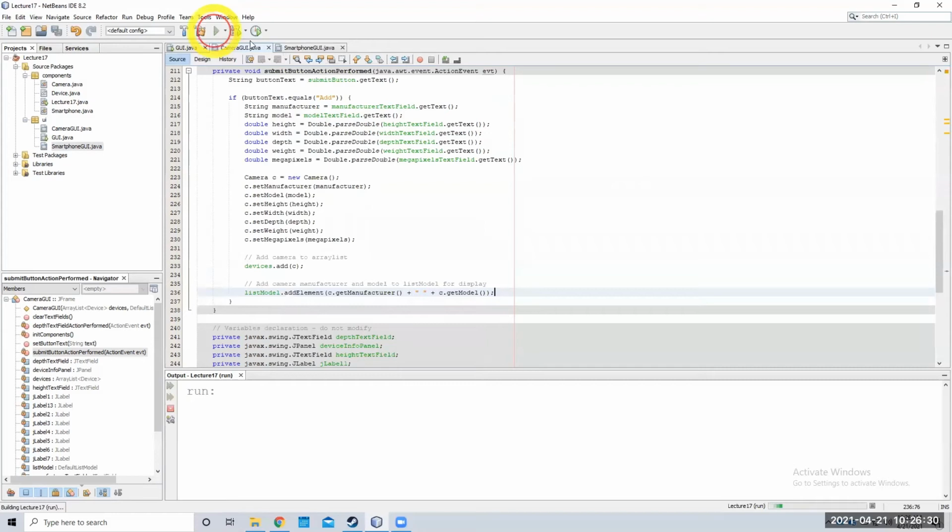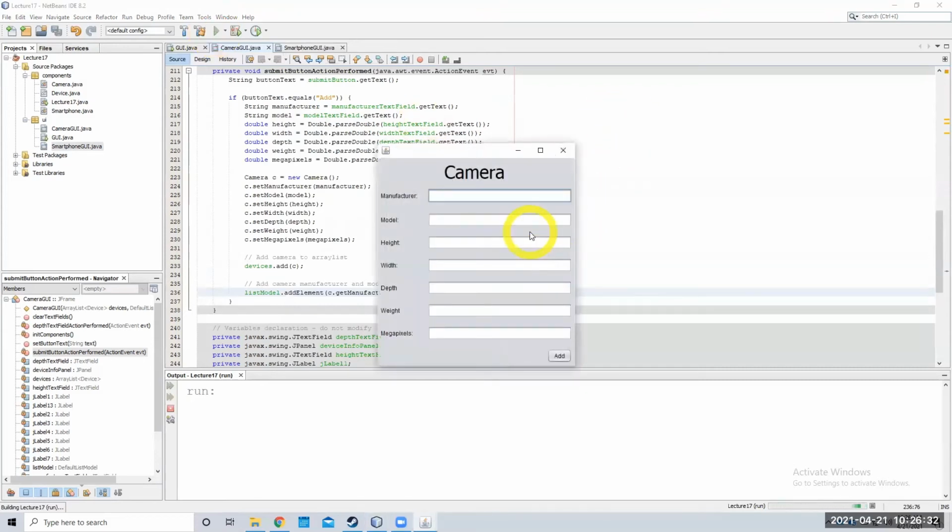So now if I run this, add camera, manufacturer, Samsung. Actually, let's do a Canon. I don't know their cameras, so I'm just going to make something up. MP. Height, let's say it's 5.5 inches. The width, 3.2. Depth, 1.5. The weight, let's see. The weight, I'm going to say it's 4 pounds, and then it has a 4.5 megapixel camera.